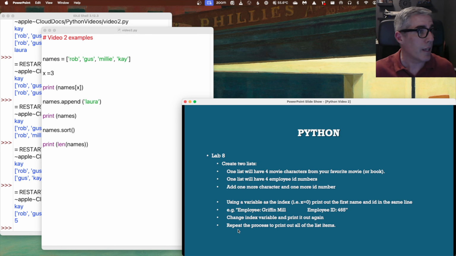So here's a lab that we have, not technically lab 8, but that's what we used. We're going to create 2 lists. One list will have 4 movie characters, one list will have 4 employee IDs, and then we're going to add 1 more character, 1 more ID. And we're going to have these 2 lists. So then we're going to use a variable as the index. So if we say x equals 0, it's going to print out the first thing in each list. Then we're going to change the index variable and print that out again. So we'll repeat the process to print out all of them. So give that a try, and I'll pause for a second.